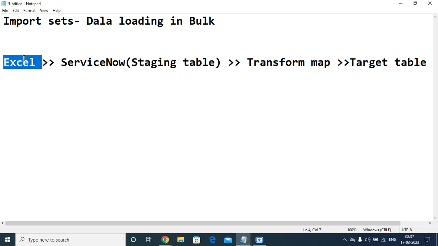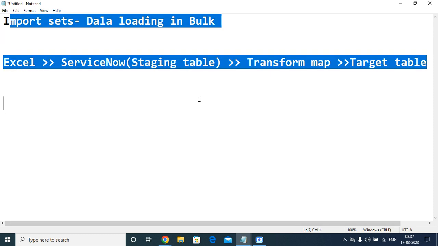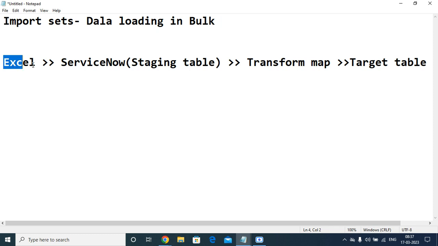Now the next step. In the transform map, we go to the source table and target table, and after that we go to the field mapping, meaning which field maps to which field. For example, in the Excel sheet it was ABC, but in the ServiceNow instance it is XYZ. We can configure that, and the data will load to the target table. So this is how the complete import set functionality works, in a simple way.